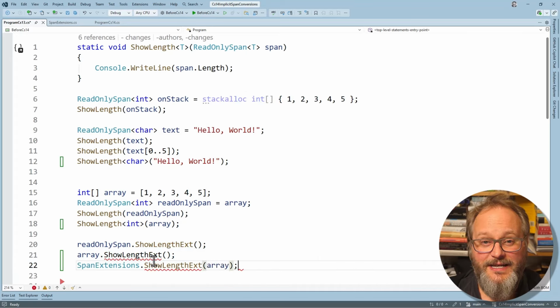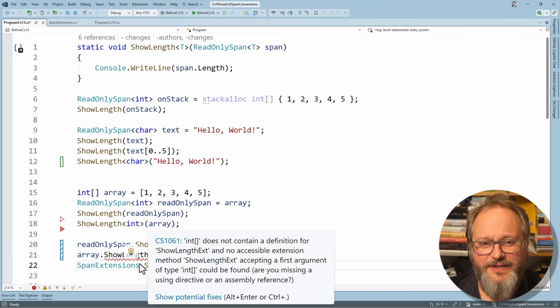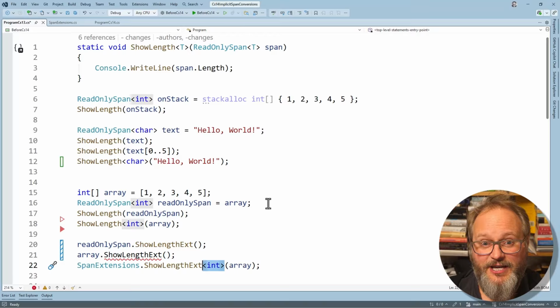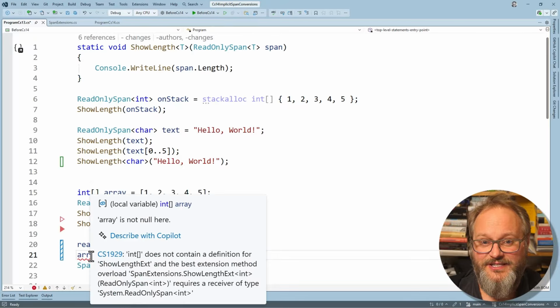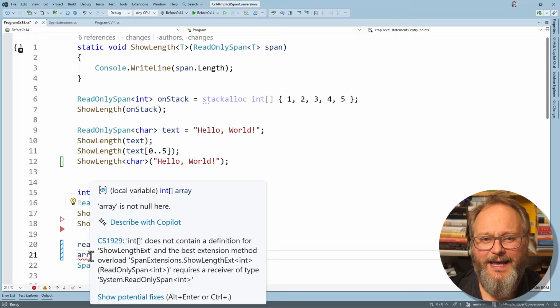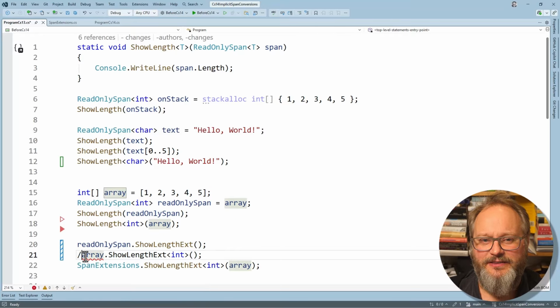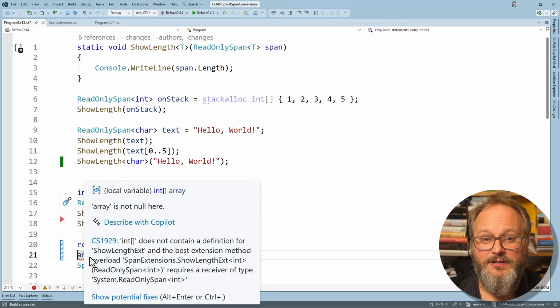Again, I need to provide the type argument. So maybe that was the problem with the extension method. But if I supply the type argument, and we're trying to use this as an extension method, it still doesn't work. So it has actually found the extension method, but it's telling me that for this code to work, the extension method requires a receiver of type array.